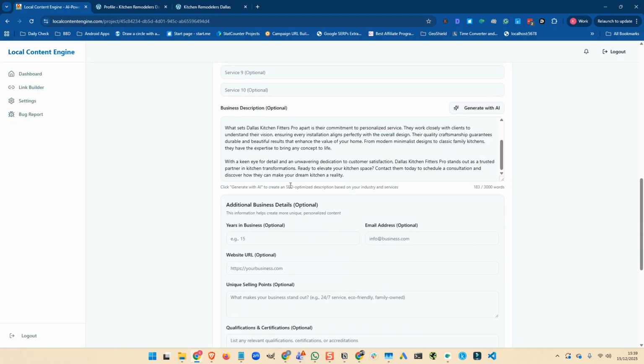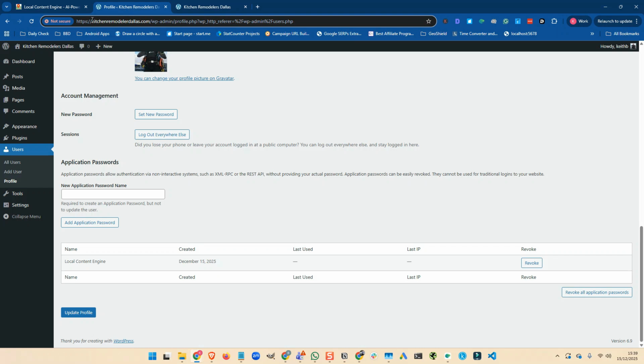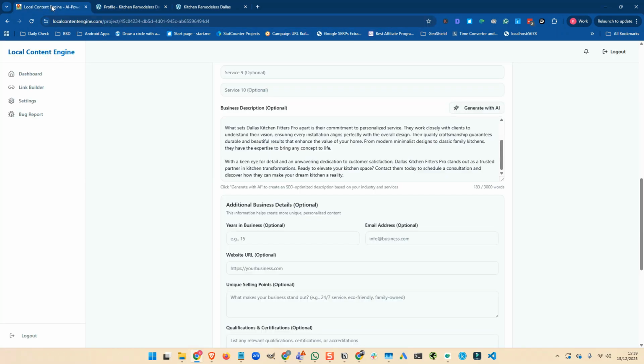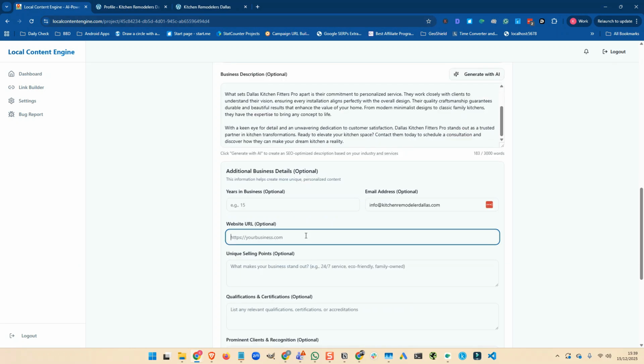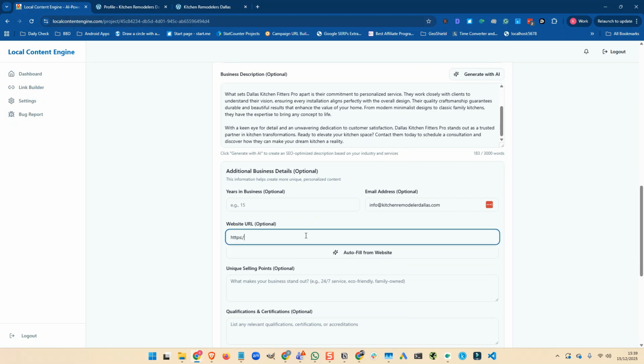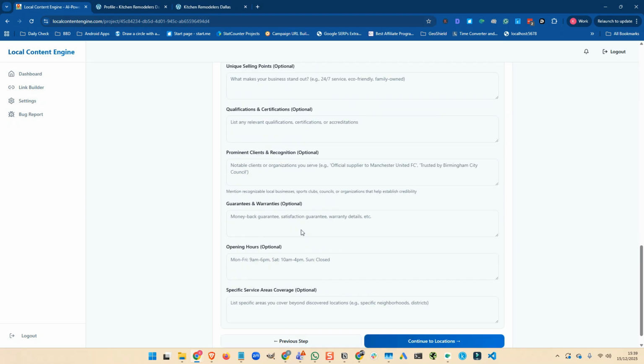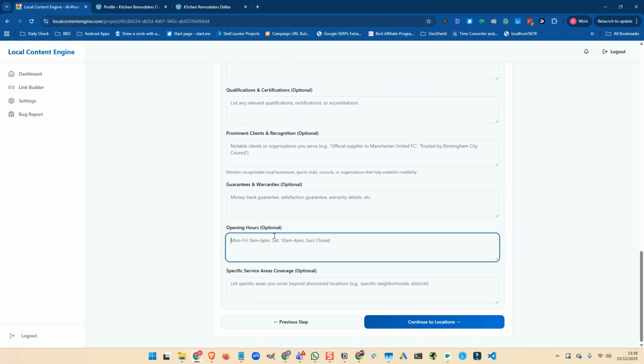That's good. So now let's do email address. I just want this bit. So it's info at junk. That's HTTPS junk. And I don't need any of that, I don't think. Opening hours.